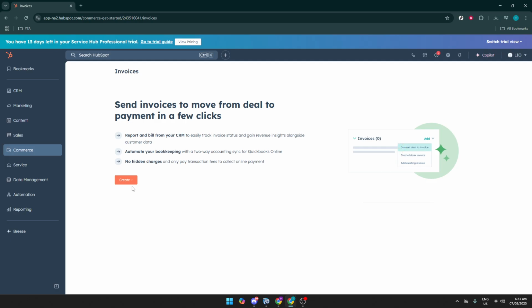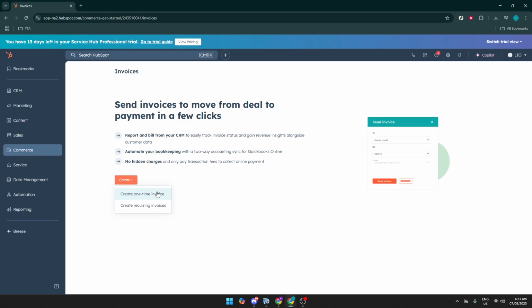Now that you're in the Invoices section, it's time to create a new invoice. You should see a prominent button labeled Create. Clicking on this button will open up a new set of options. This step marks the beginning of the invoice creation process, where you can tailor the details to your specific requirements.